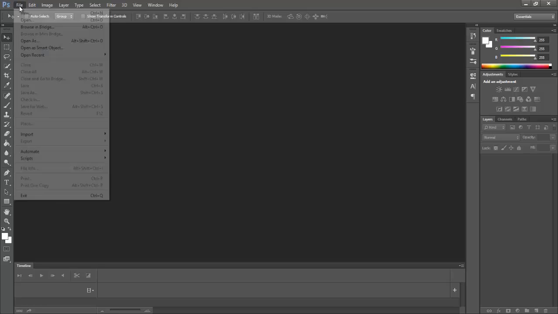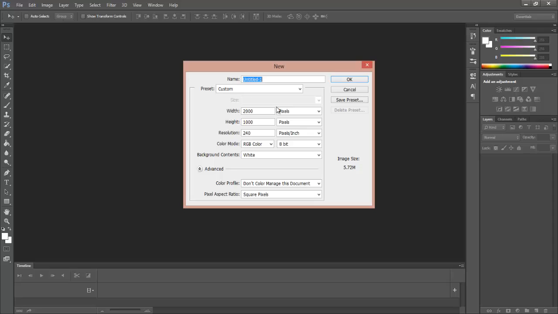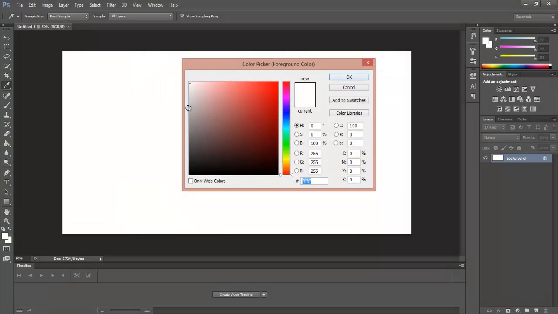Firstly, go to File and then select New. Here make sure your values are the same as mine. Hit OK. Now select the paint bucket tool and select some sort of whitish gray color. Hit OK.